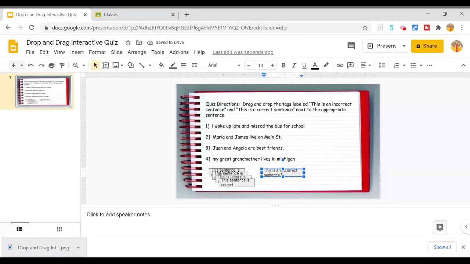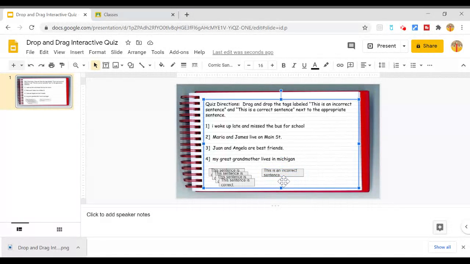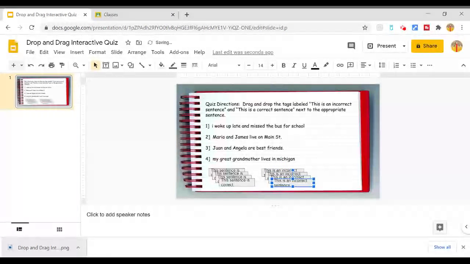Again, I have to make sure the plus sign is there, or at least that little line with the two up and down arrows, and then Control C it, and then I just Control V it. So now I have 4 tags with "this is a correct sentence," 4 tags with "this is an incorrect sentence."